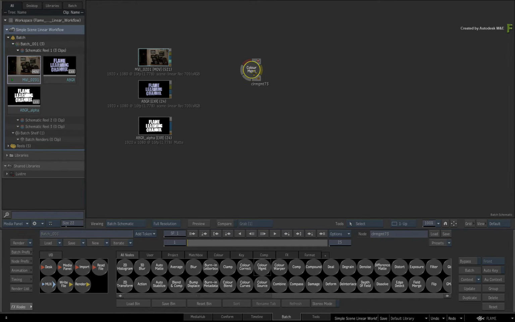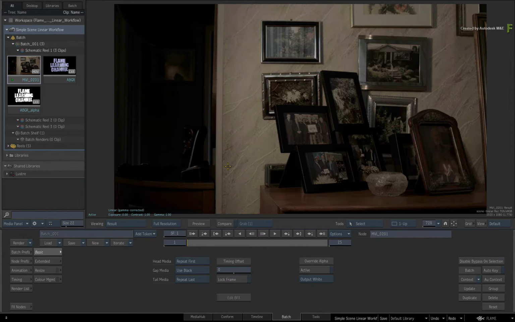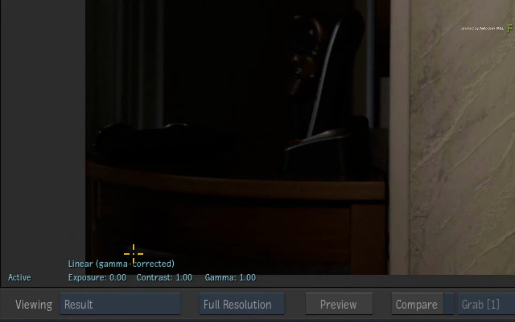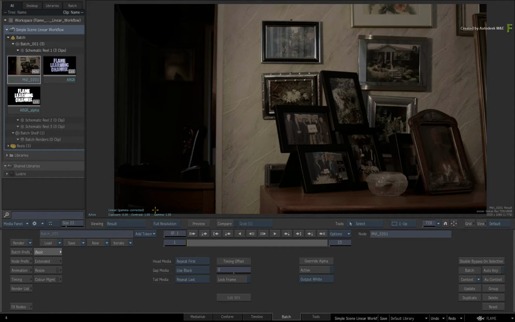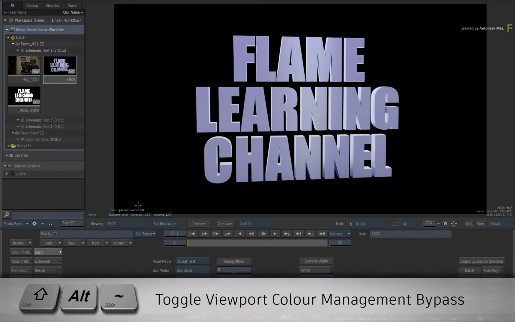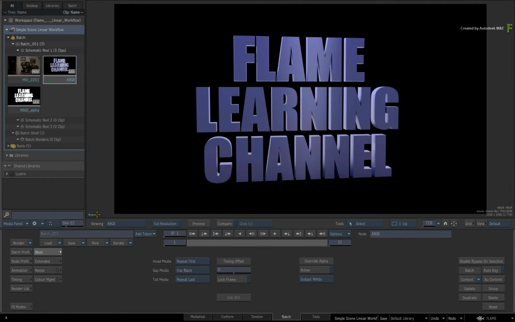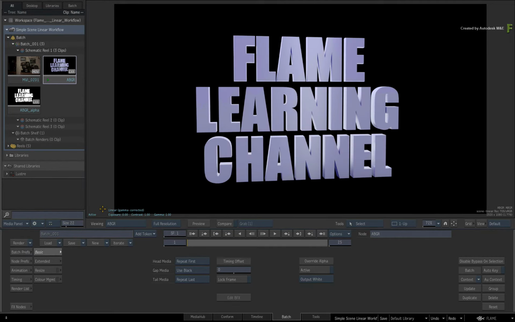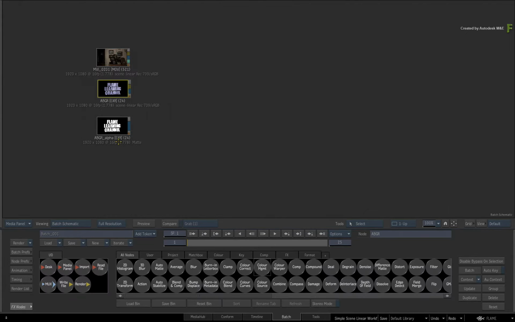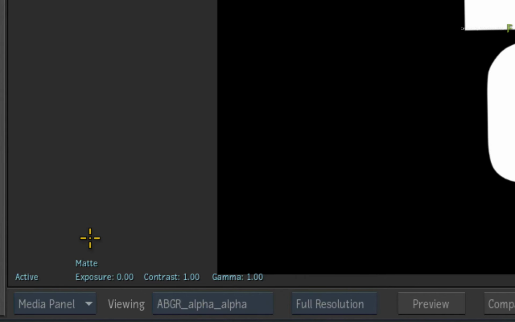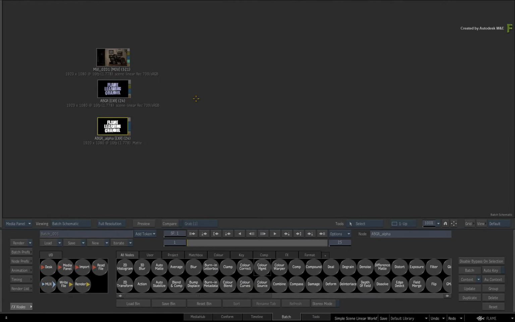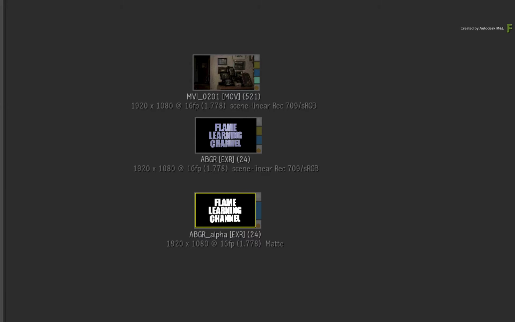Now, looking at any of these clips in the viewer, they should all be displayed through a Scene Linear transform. I have the gamma corrected version selected. If I click bypass or hit Shift-Alt-tilde, it turns off the viewport color management, and I can see the raw media, which looks dark and contrasty as expected, since it is in a Scene Linear color space. And as I mentioned earlier, the matte or alpha clip is raw data, and that is viewed with a matte setting on the viewport.